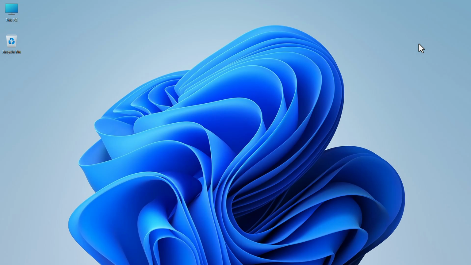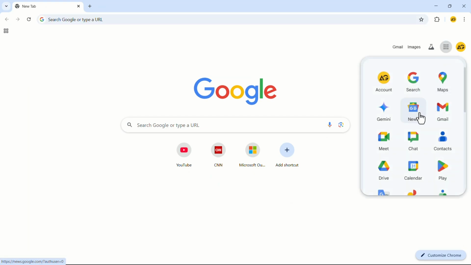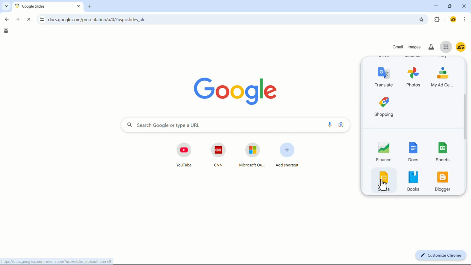In this video, I'm going to show you how to import Google Slides projects into Canva. Launch your Google Chrome web browser. In the top right corner, click on the grid icon. From the drop-down menu, click on Slides.